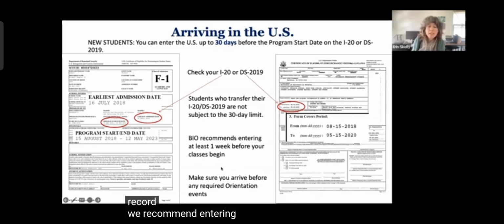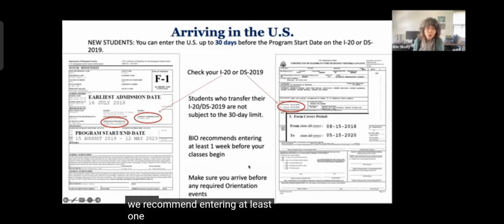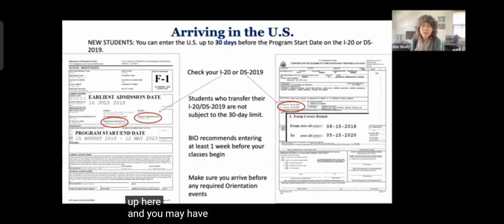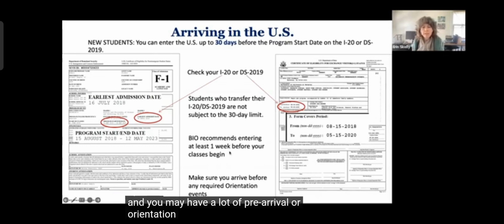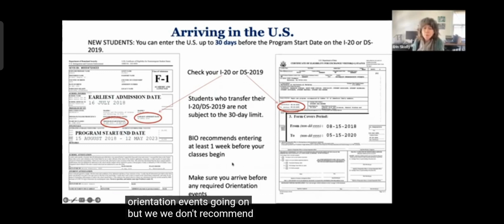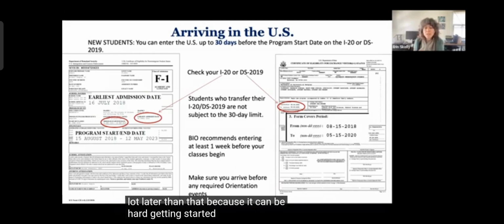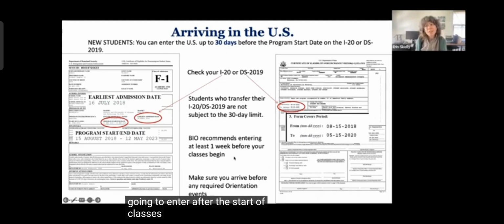We recommend entering at least 1 week before your classes begin. Generally, it's good to arrive early because it can take a while to get set up here, and you may have a lot of pre-arrival or orientation events going on. But we don't recommend entering a lot later than that because it can be hard getting started. And again, if you're going to enter after the start of classes, you really need to check with your academic department and with our office.